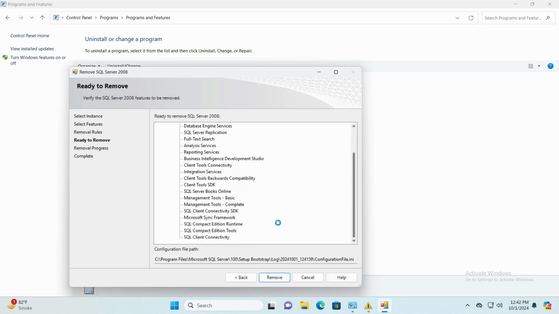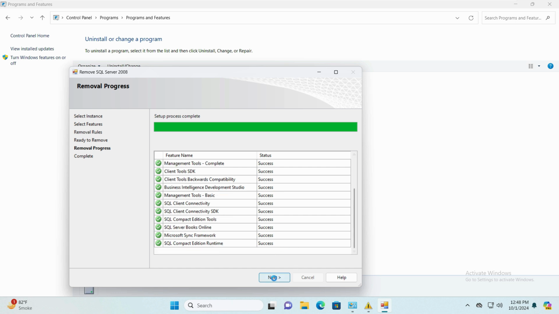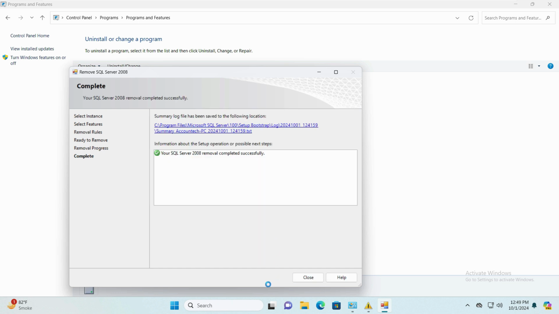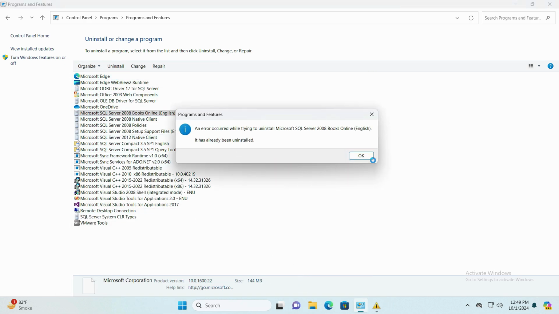And it will show you the summary of uninstallation files. Click Next, and it will start the removal process. So it will take some time, so sit back and relax while it does that. So that's done. Click Next, and we have removed this file. Now it will show you this message. Close this, and the rest of the files are pretty simple to delete.